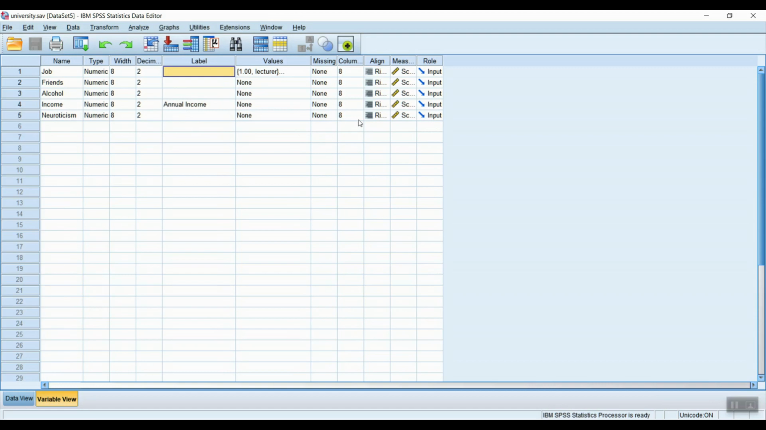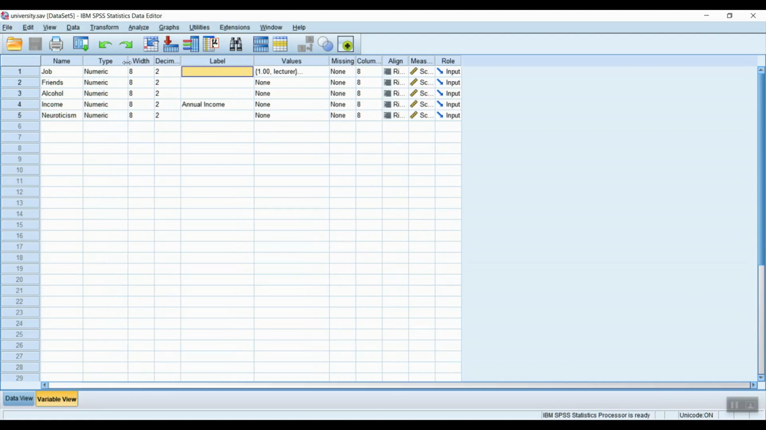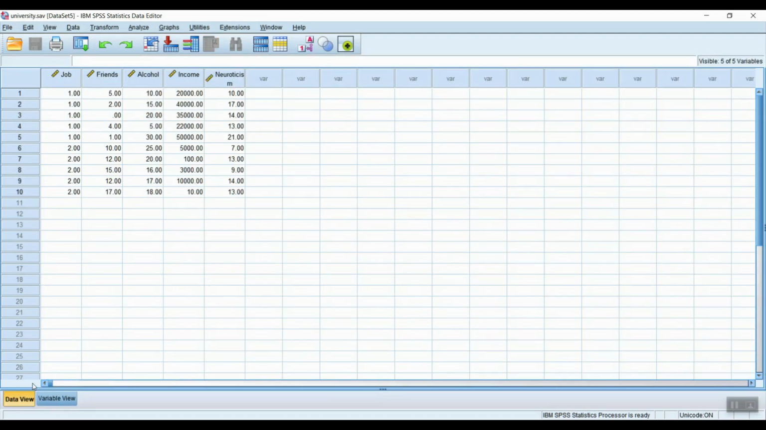So that's enough about that screen. There are some other options, but they're not that important for the time being. I suppose one thing to mention is that the data are all numeric data. They're all numbers. It is possible to have text in SPSS as well. So I'm now going to click onto the data view here. So what we have is we can see that there are data from 10 individuals.